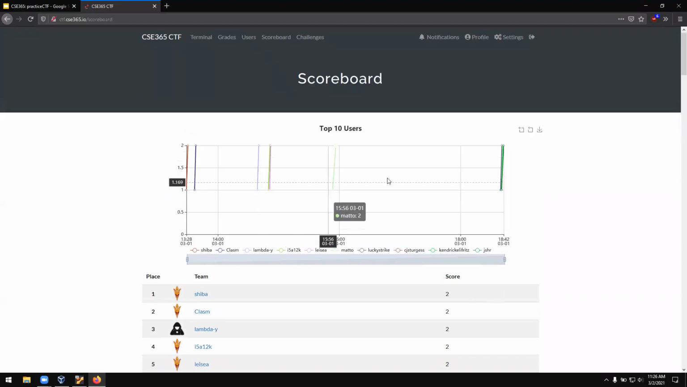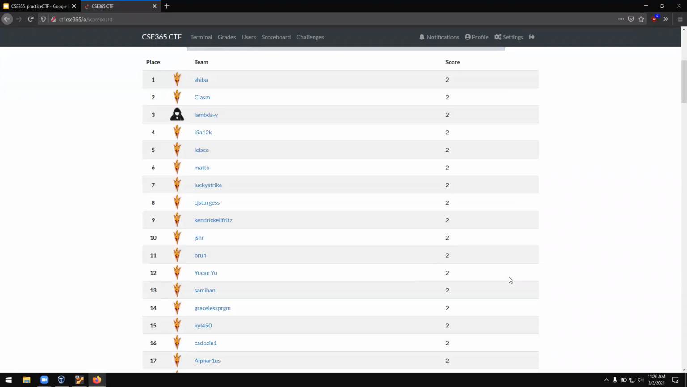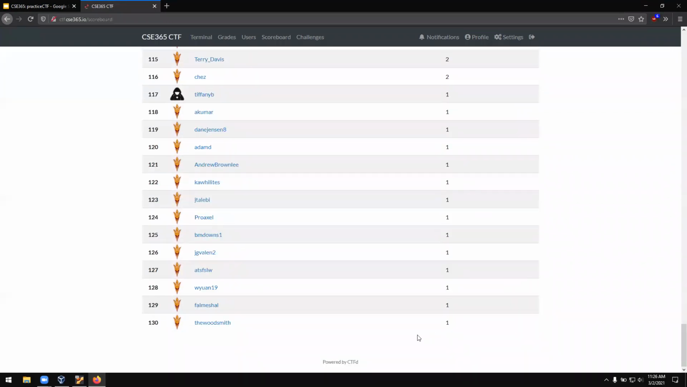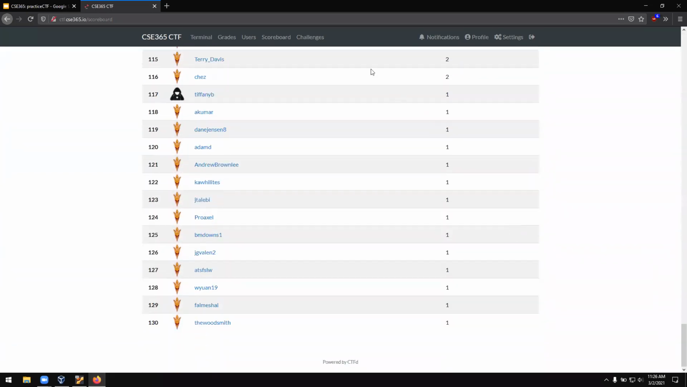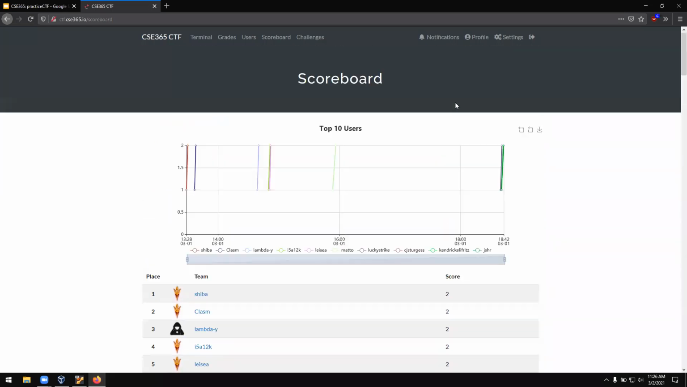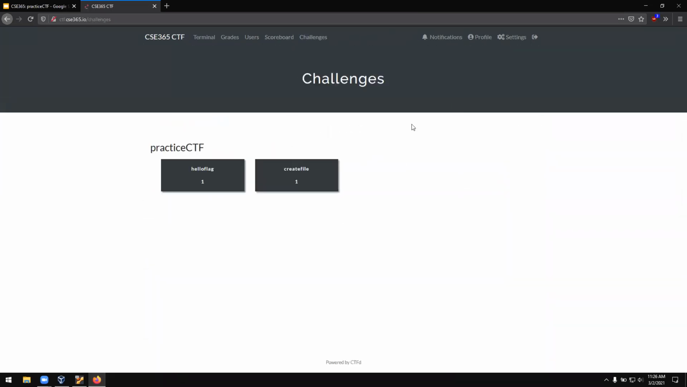Depending on how fast you solve, you can see what the top 10 is, or how many people finish the challenge first. You can see your entire classroom's worth of hackers and their progress. And also we have our challenges tab here.